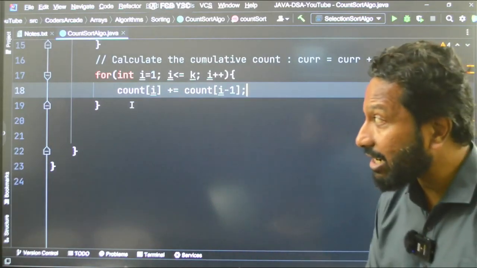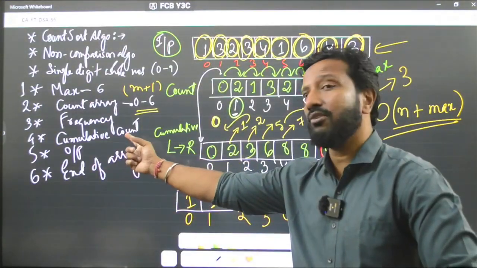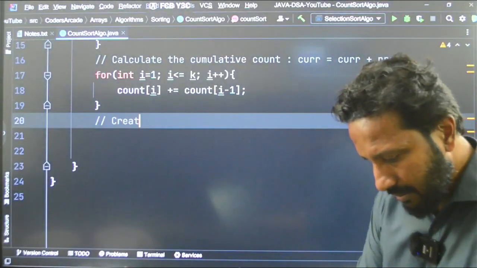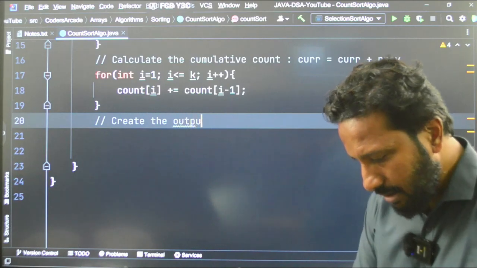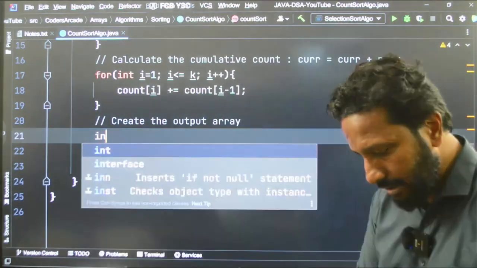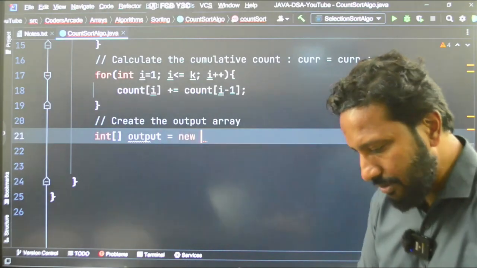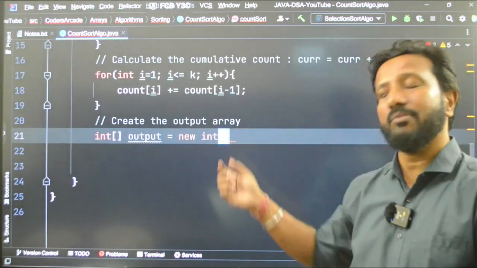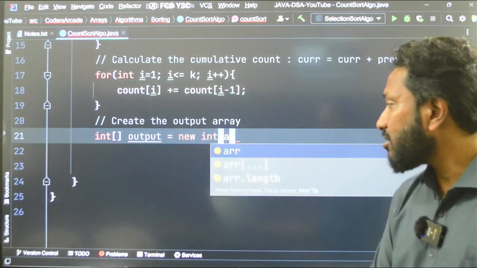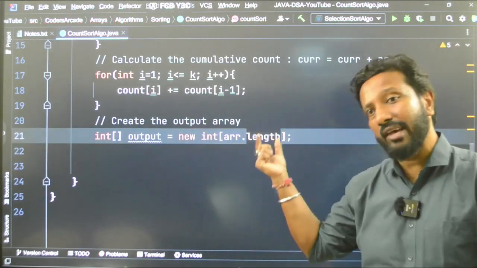After that, next thing, tell me. We have written all the steps, guys. The next thing, after cumulative, it is the output array. Create the output array. Okay. Create the output array. int output is equal to new int of, what is the size? The size will be same as the input array. So I will say ARR dot length. Okay, I don't have any other parameter. I have the length of the input array, so I am taking that.